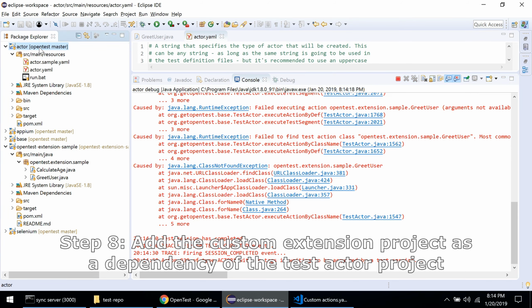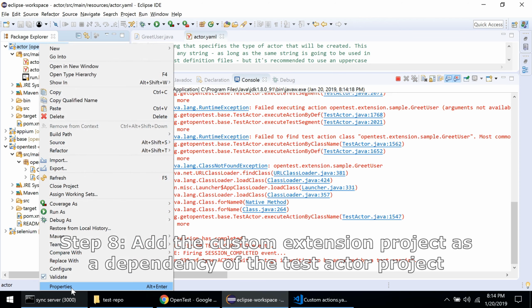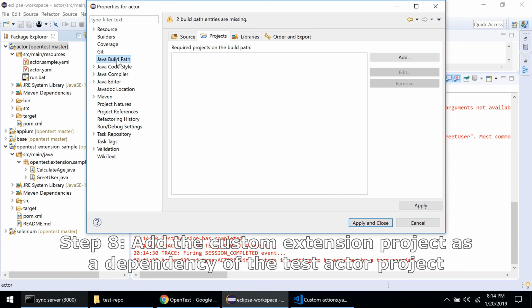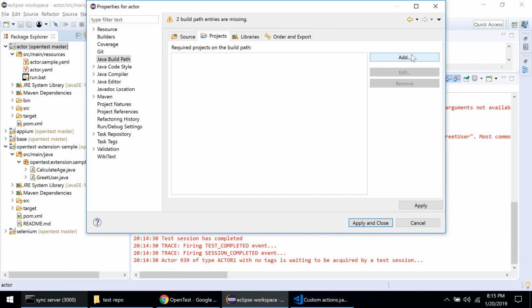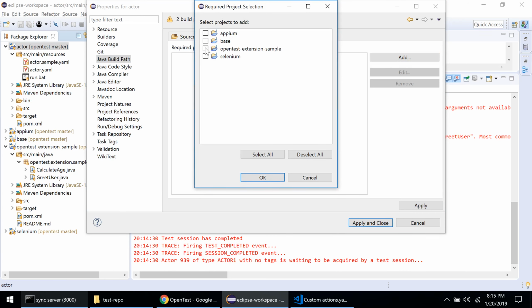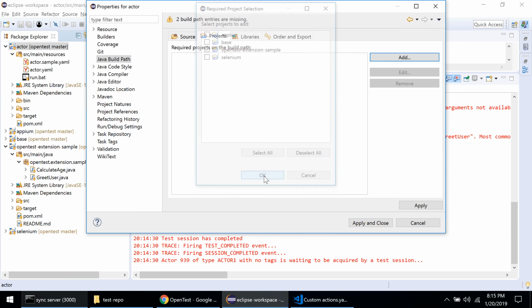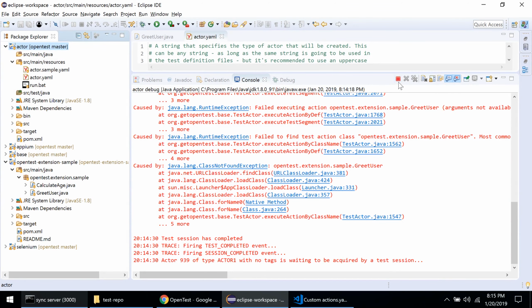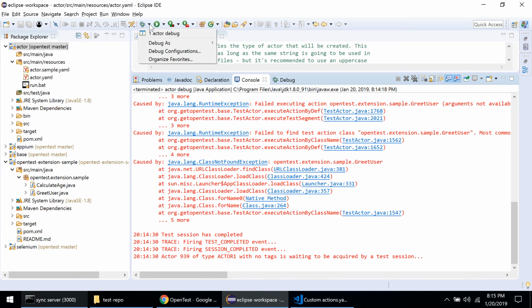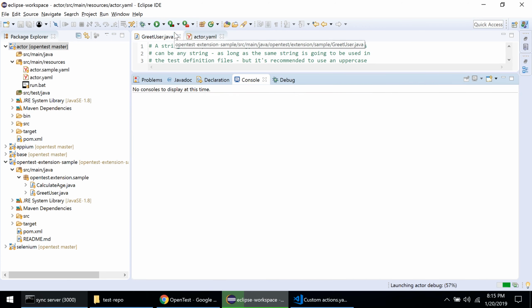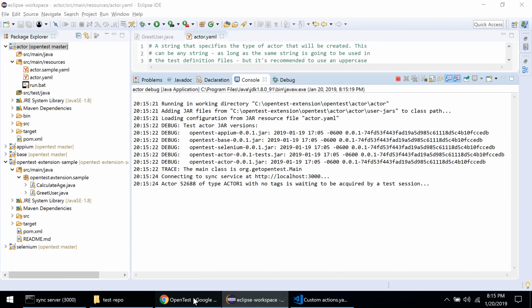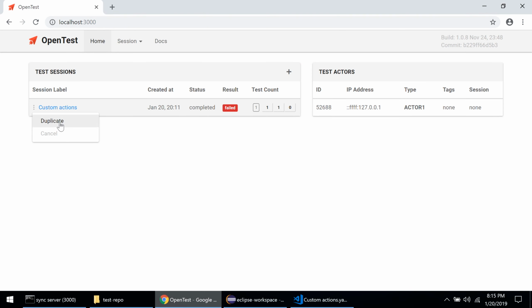So we can correct that by right-clicking the actor project and going to properties, and in the Java build path section we go to projects and we say add, and we reference the OpenTest extension sample project. Now we say apply and close, and let's try again. So let's stop this and we'll start the debug again. Our test actor is running now. So we'll go to the web UI and we'll duplicate this test session.